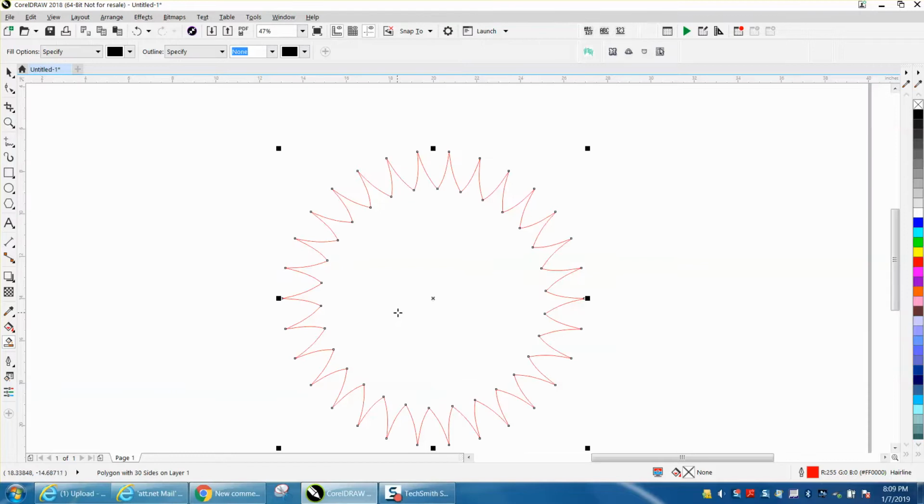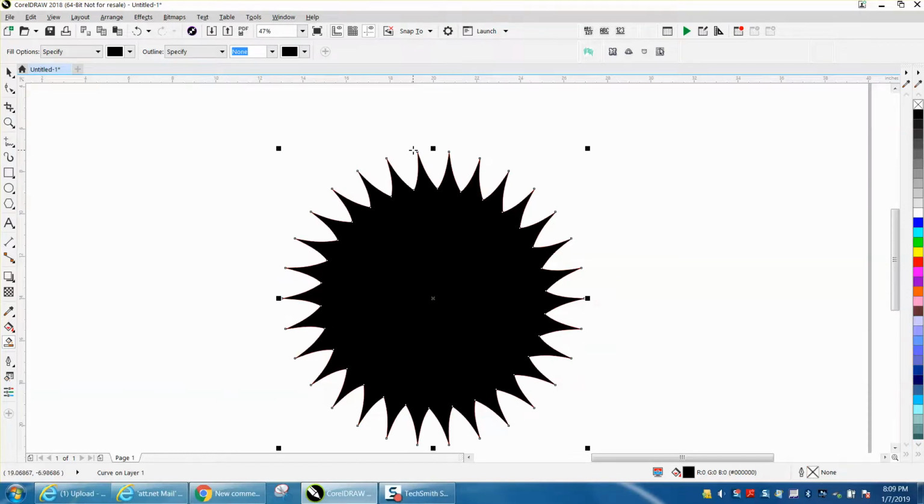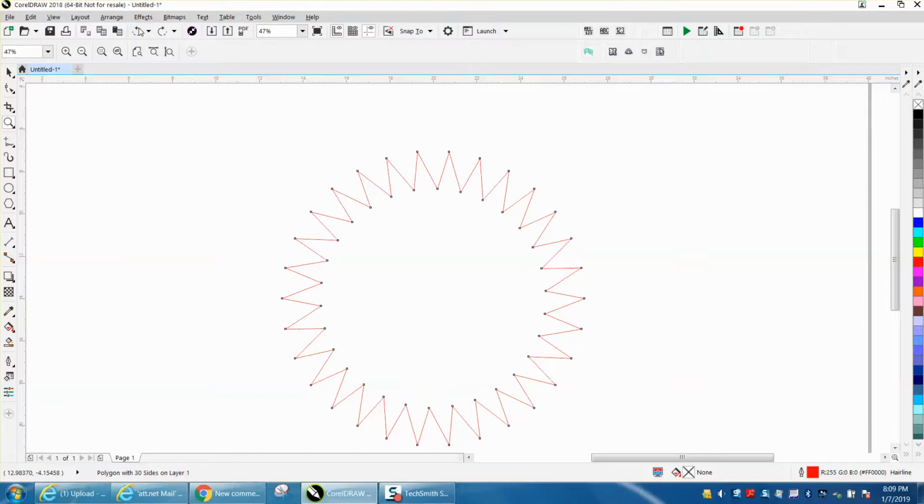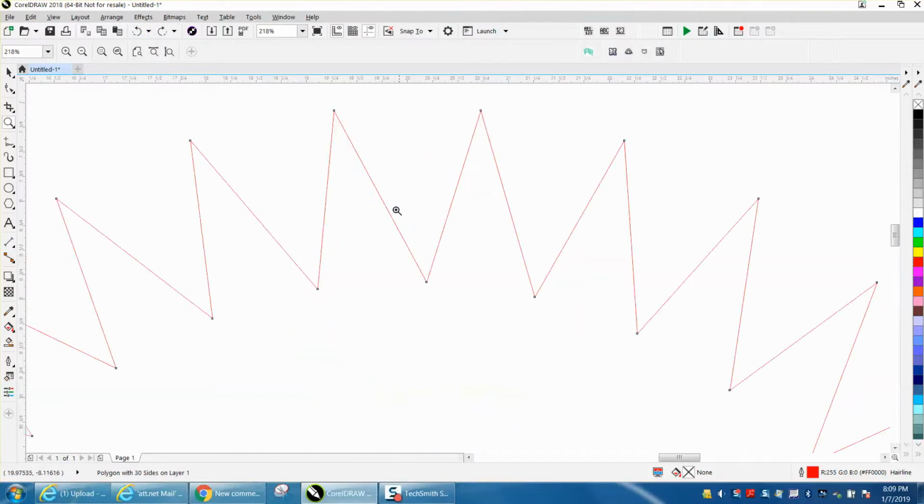And if we smart fill it, you'll see it. And if you can see, it's not symmetrical on each side. There's probably a way around that. Let's back up here and let's just try this. So they're back to straight lines. And you can see one thing I did.